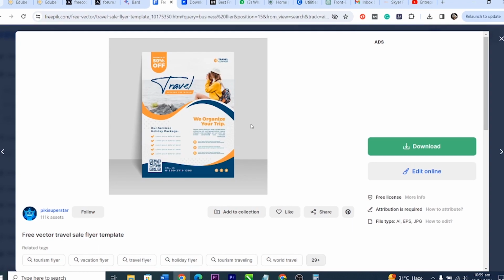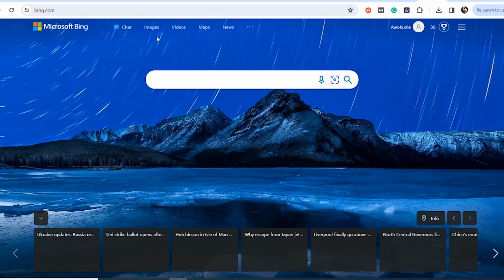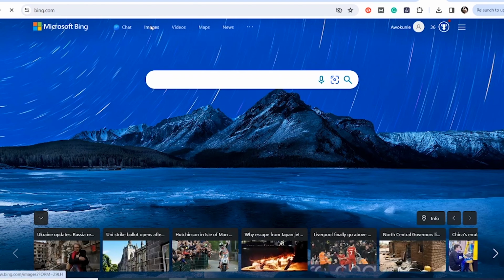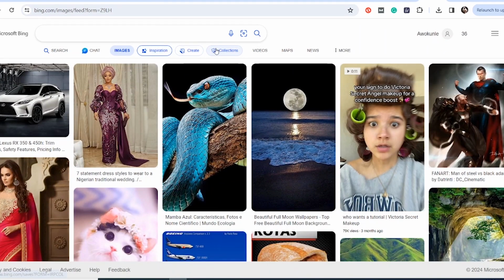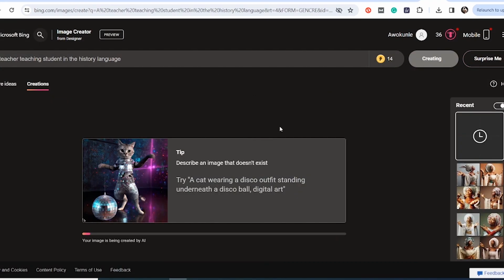So this is one that I like as well. Next thing, I want to come to Bing, click on image, and then you can create image. When you are designing, you will need graphics and images, and that is why I want to use Bing.